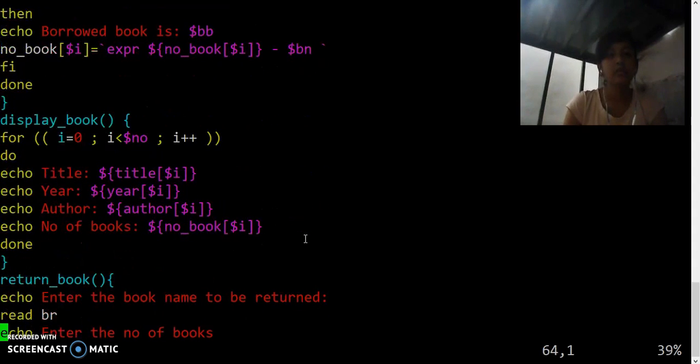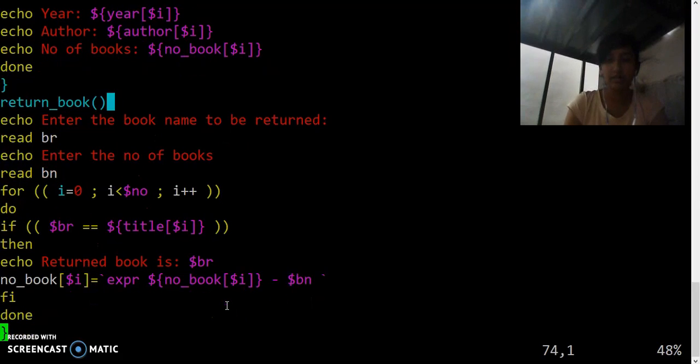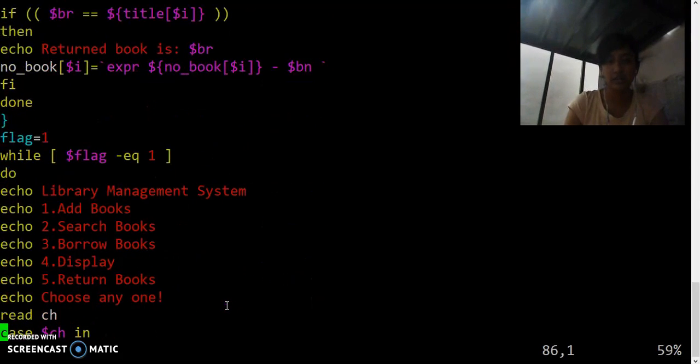Next is display a book. If you want to display a book, for that also I have created a function which will display the book details. If you want to return a book, that can also be arranged. The book name and the total number of books is gotten from the user, and if it is equal, then the book will be returned.